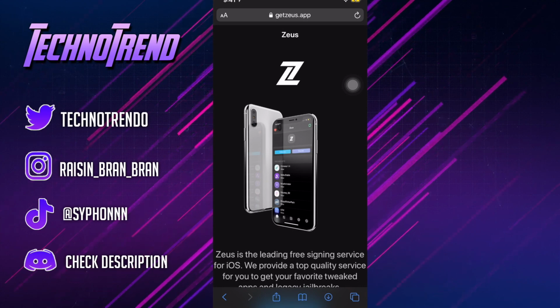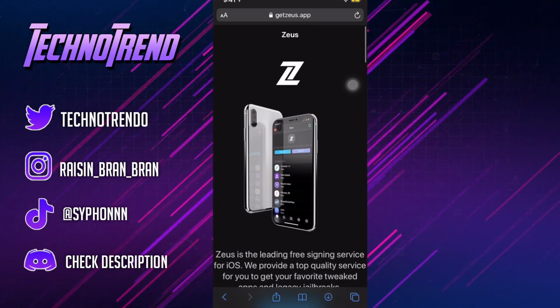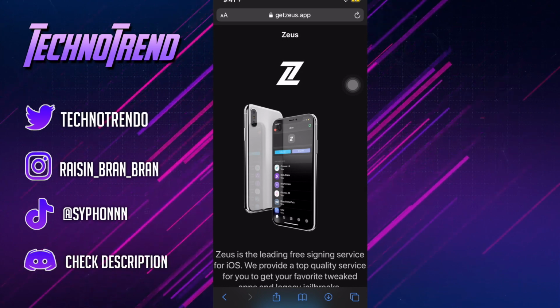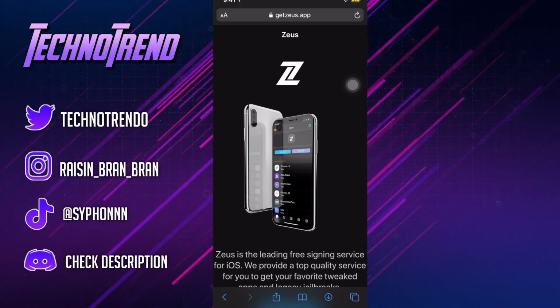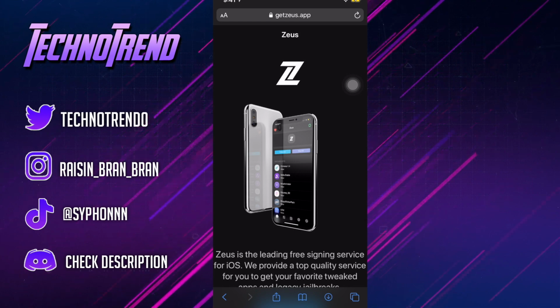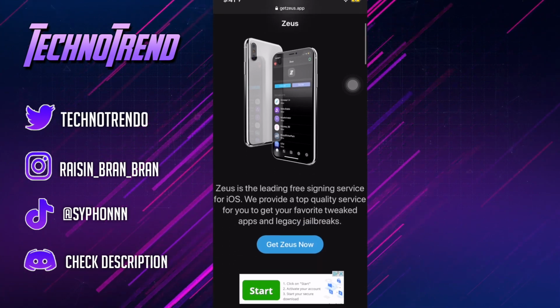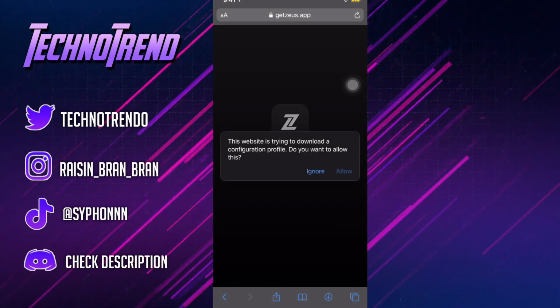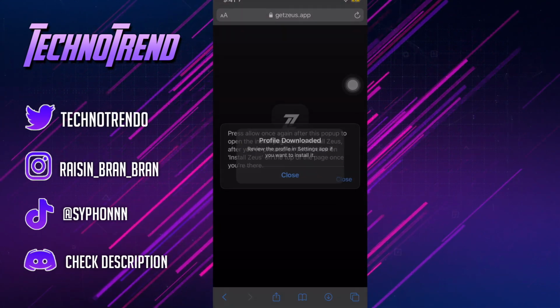It's called Zeus. Now you can also install it from another one called Box. But the ads on there are very inappropriate, so if you guys are under the age of 18, please don't go to that website for now until the ads get figured out. So basically, what you want to do is go ahead and install Zeus. Click Get Zeus now. It's going to have a little install. Click allow, and then click install.